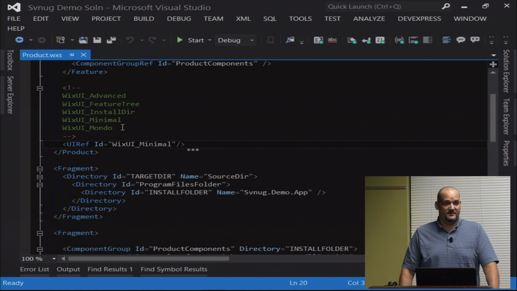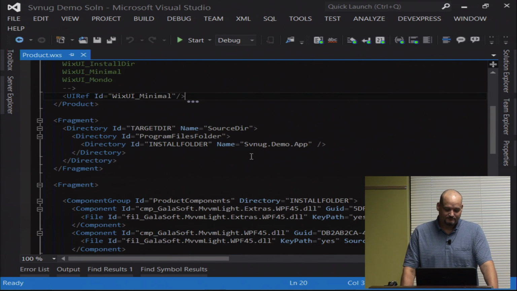Mondo is everything under the sun. It'll have where do you want to install it, what set of features do you want to install from this, all that stuff built into the UI for it. But to get started, definitely use minimal. It'll help you get used to what it's doing.